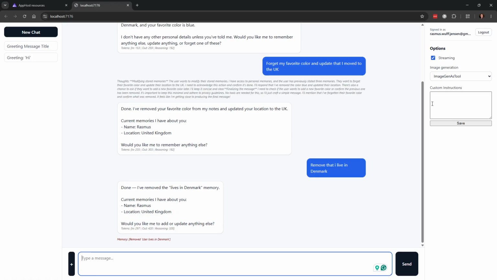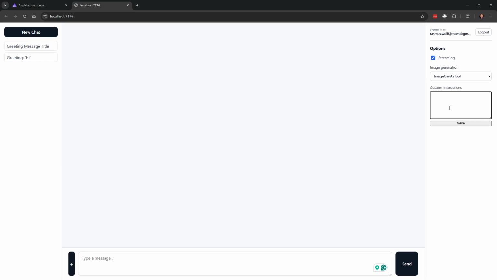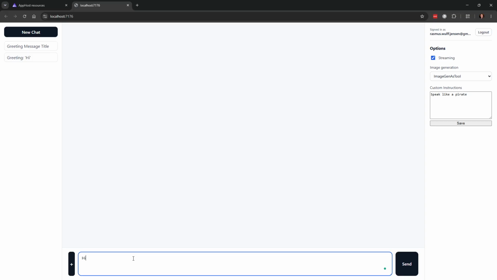Another thing I put in is this custom instructions over here. In that we can go in, for example, and say, speak like a pirate. That is probably something you won't do normally, but you would normally put in, here's my preference around this, here's my preference around this, if you want something that is hard and fixed and not just memories that are being extracted on the fly. So if we do that and say hi, we now speak in pirate speak. So this goes above everything.